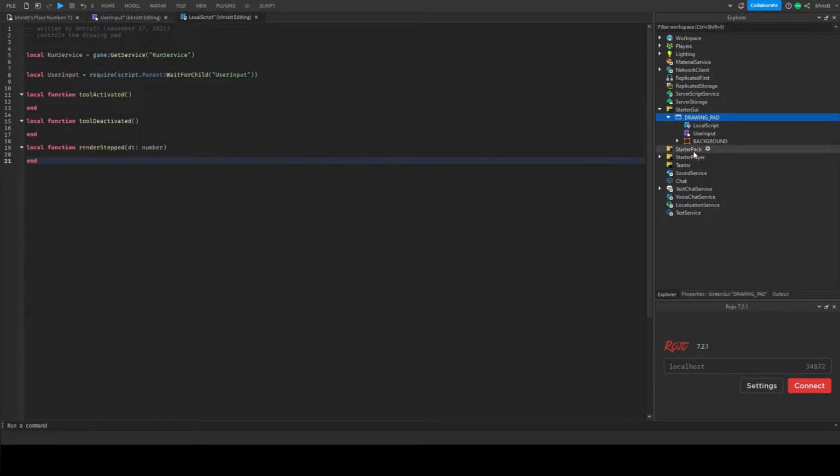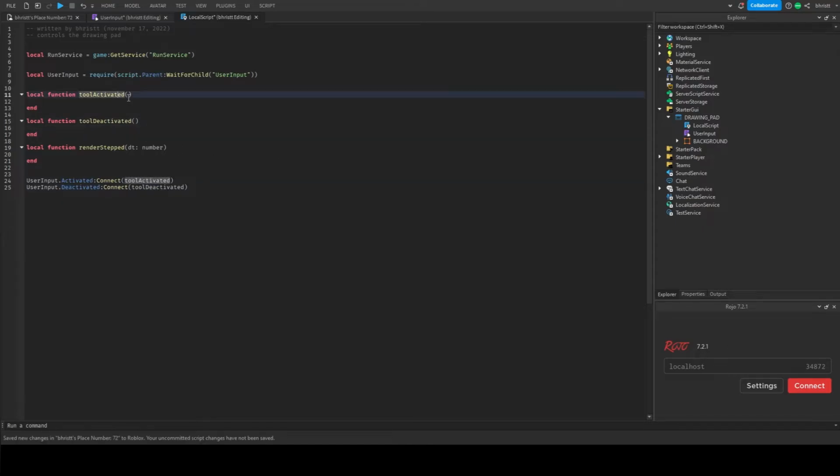Now, using a script to test whether this user input module actually works, we can add these three functions. So let's do render step, tool deactivated, and tool activated. And these functions are basically going to be called whenever the signals inside this user input table are fired. So we can connect these functions to those events by doing UserInput.Activated:Connect, and then we do tool activated. Then UserInput.Deactivated:Connect, tool deactivated.